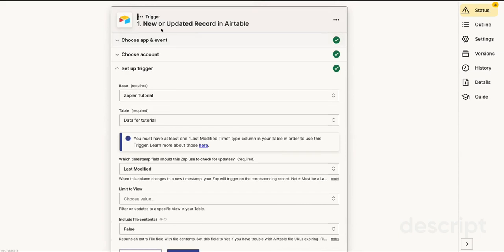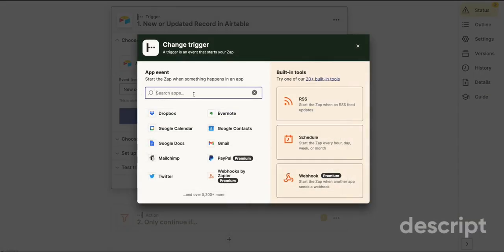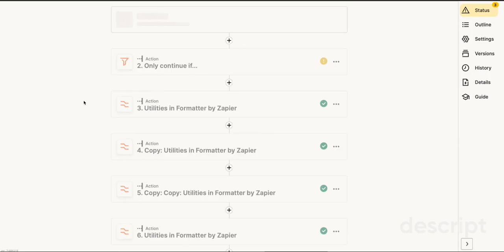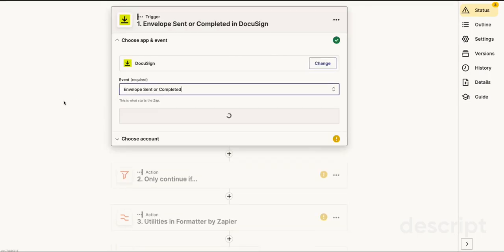It's not only Airtable. For example, DocuSign has this exact thing. So if you have a trigger that is DocuSign and it triggers when a certain envelope, well, it's not actually a certain envelope, it would be any envelope that is completed. This is a common mistake that many people fall into. For example, DocuSign can have a trigger when an envelope is completed. So envelope sent or completed.